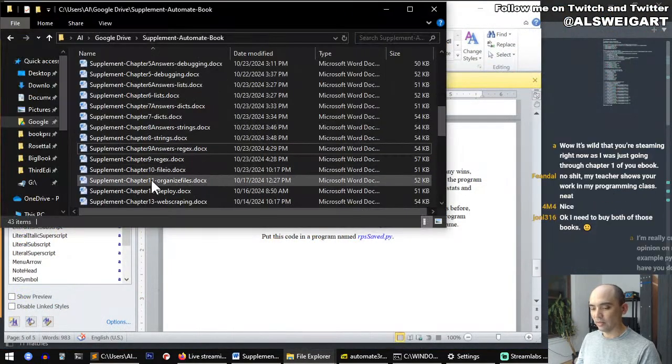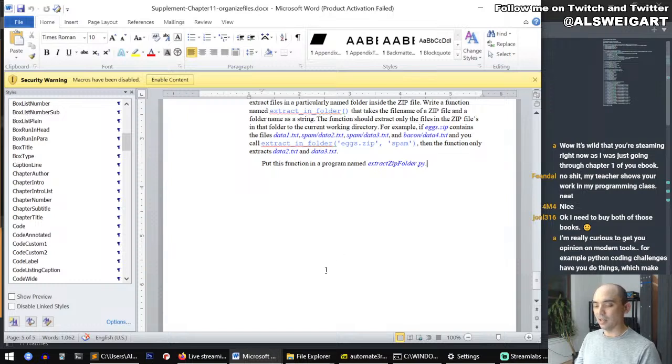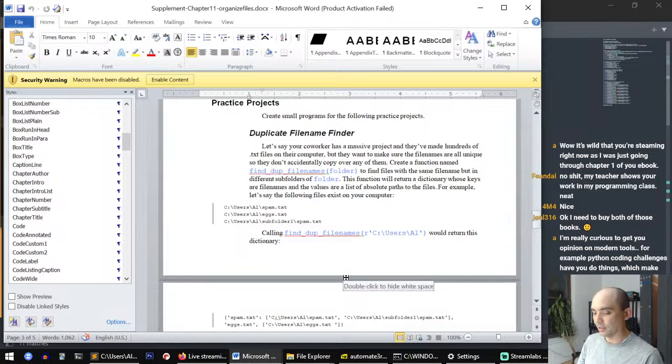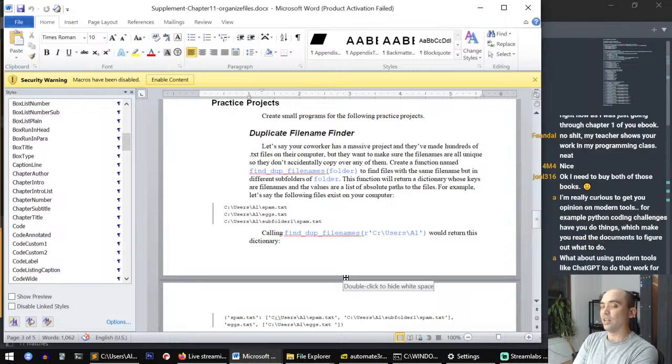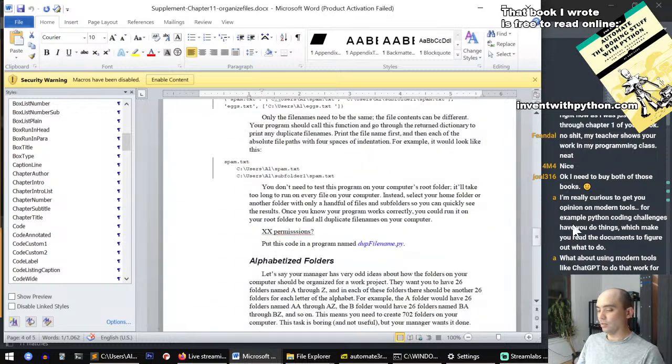All right, next one, chapter 11. This is organizing files. So this is more like copying and moving and renaming files more than anything. Let's see here. Duplicate file name finder. Right, okay. So you create a function where you give it a folder, and it will search all of the files in that folder and its subfolders for any files that have duplicate names. They don't need to have duplicate content, just need to have the same name. Just save this in dupe file name.